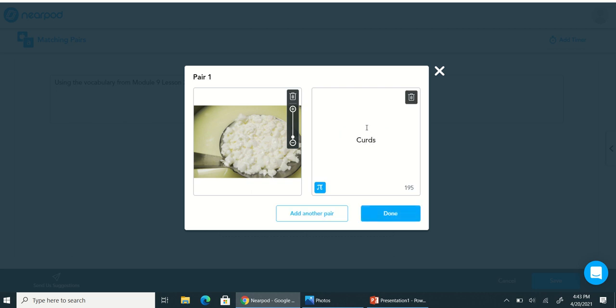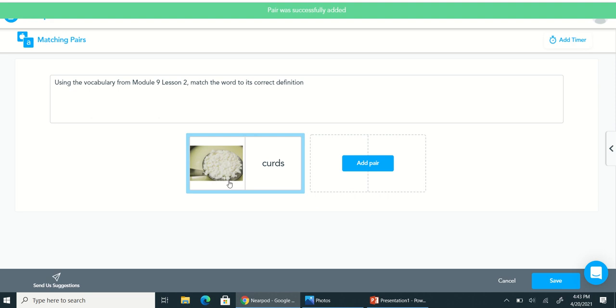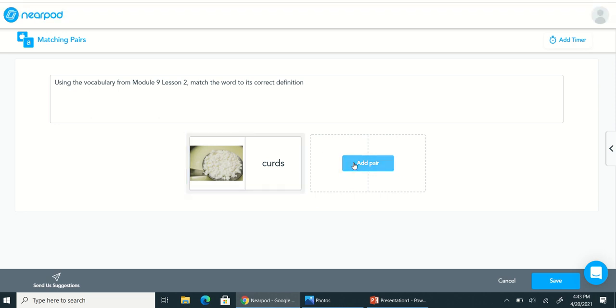So you can either use the definition, or you could say the word or say the definition. So like lumps that form when milk goes bad, or we can just do curds. Okay, then I would click Done. And then you can keep adding a pair. Okay, so that's the first pair. Then you would just keep going until you see fit.